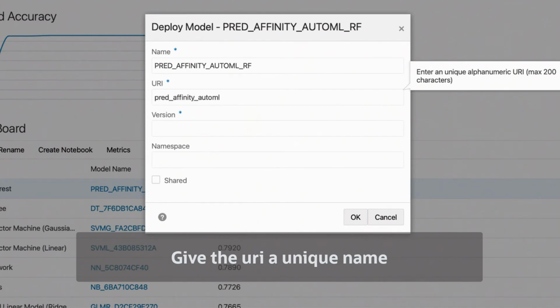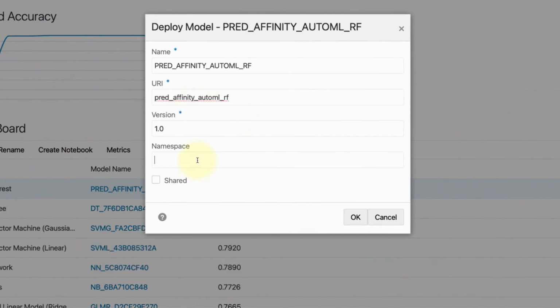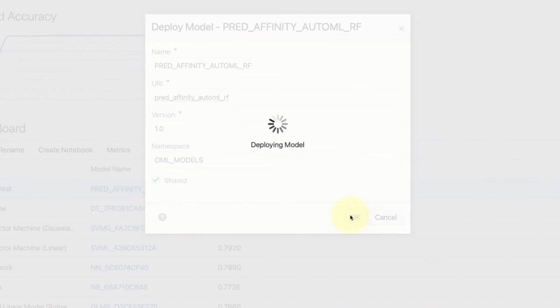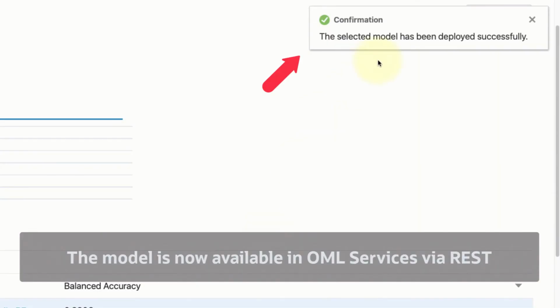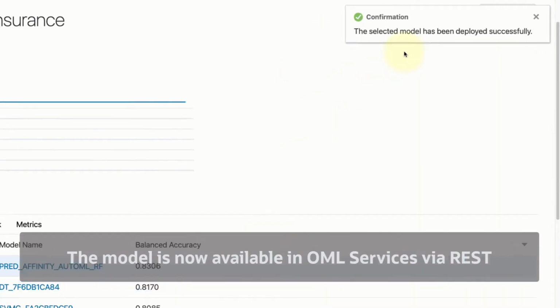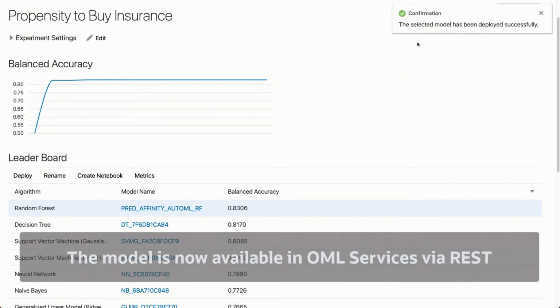You need to give it a unique URI and a unique version for the model. So you can say, okay, that's the OML models, and then I want the model to be shared so other people can use it. And then the model has been deployed. That's just an alert there. So basically the model is available now in OML Services via REST.